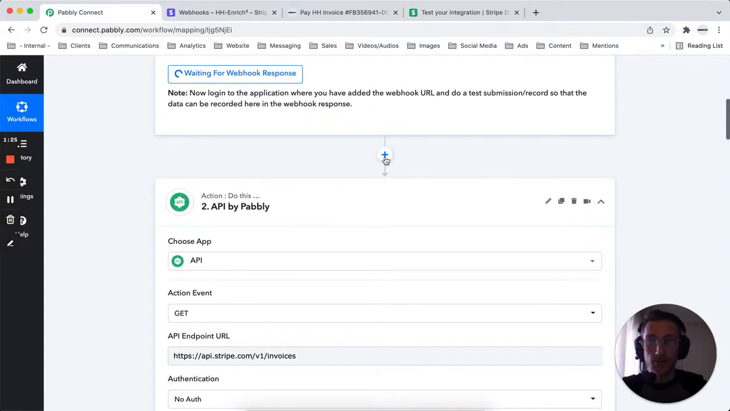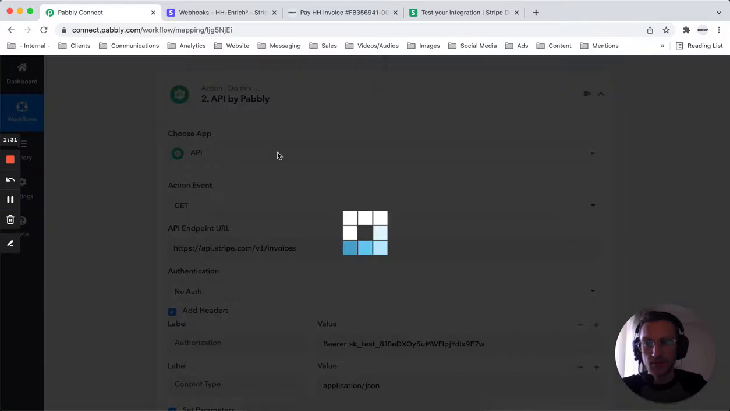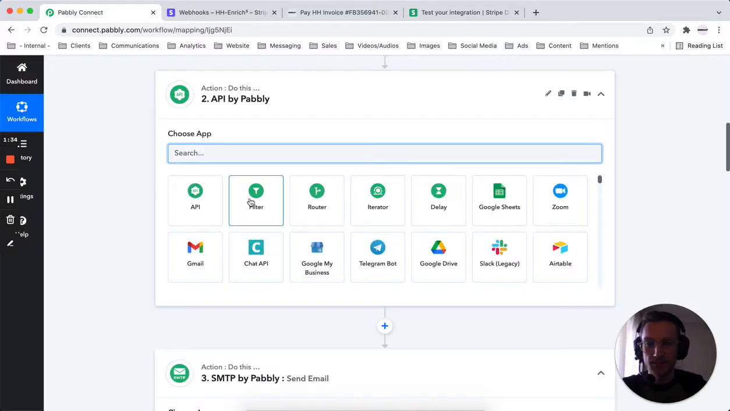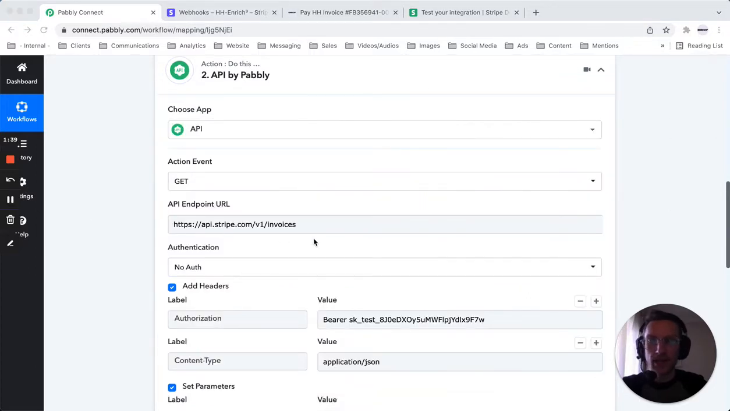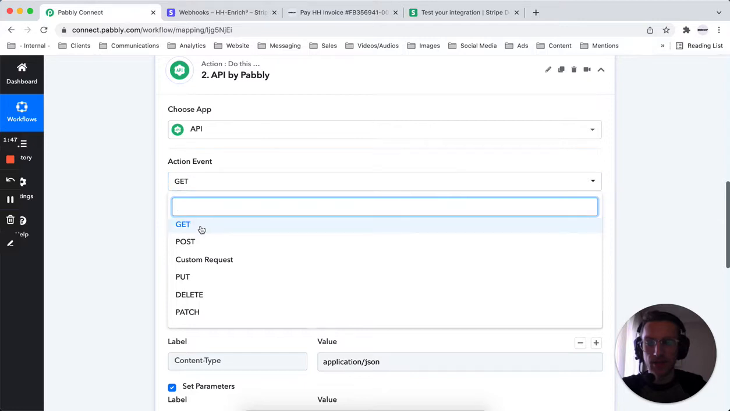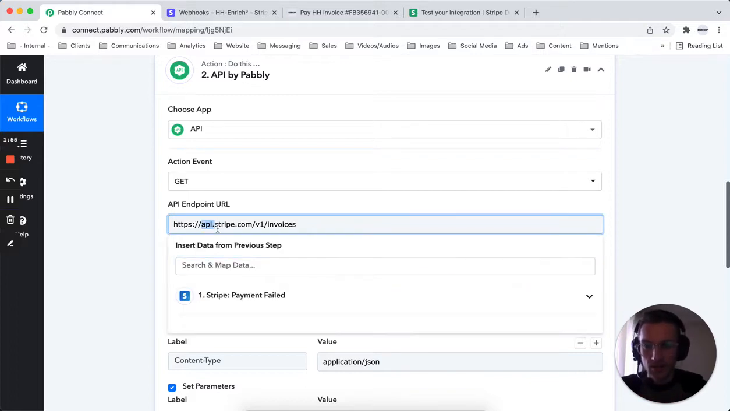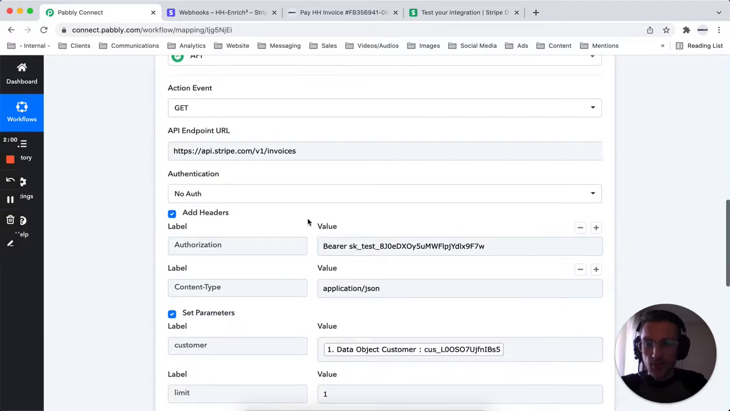Then what you have to do, you have to add a new step. The step that you want to have is an API step. So you select API. And then once you've selected API, you want to use the action event get. The API endpoint is https://api.stripe.com/v1/invoices. Then you don't need an authentication, but you do need headers.